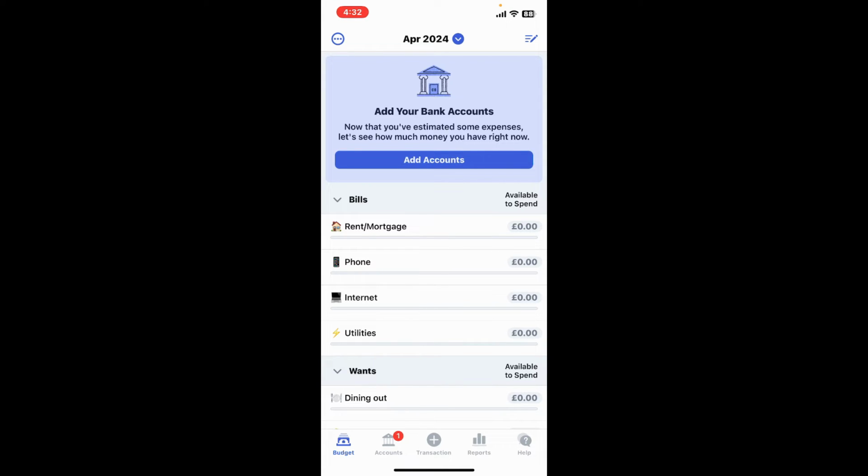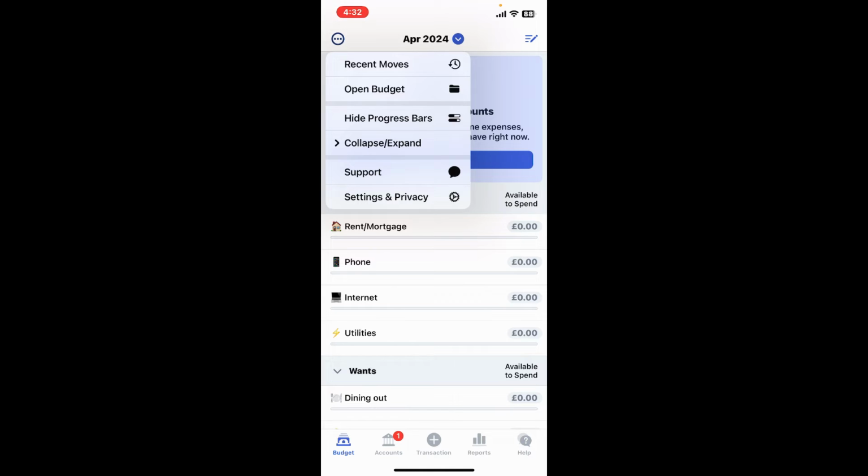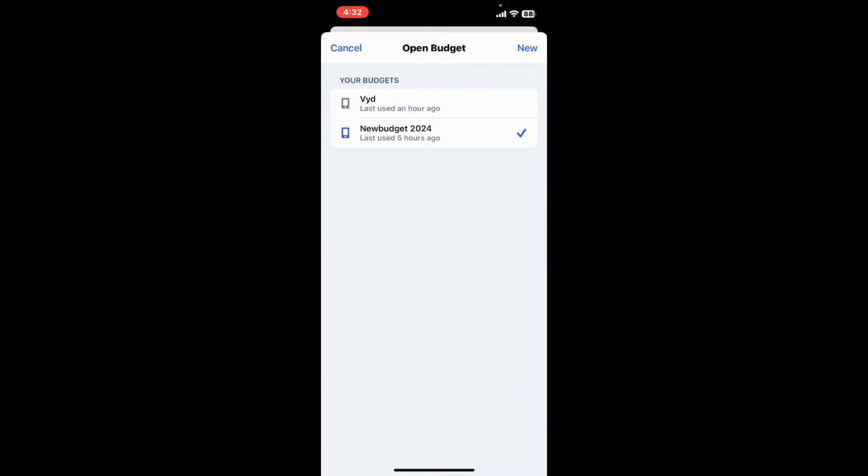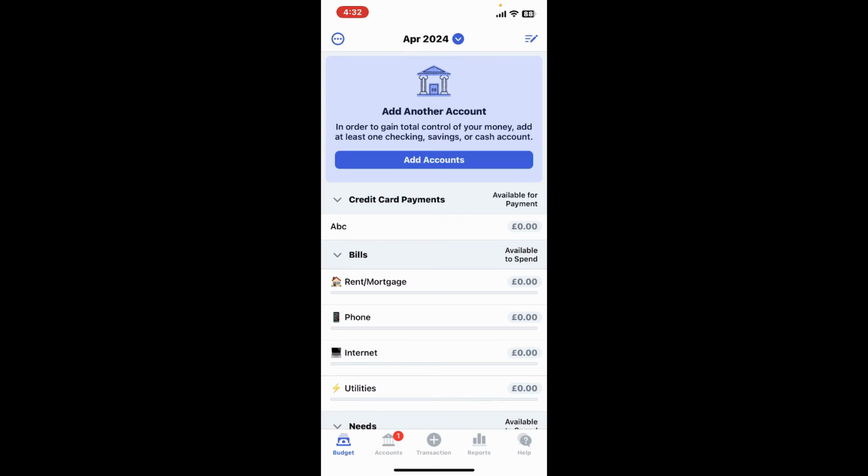Once you are signed in to your account, from the main homepage, tap on the three dots at the top left corner. Now, select Open Budget in the pop-up menu. All of your budgets that you've added on your account will be displayed on the screen. To change to a different budget, select the budget you'd like to change to, and you can now easily change to a different budget. So that is how it's easily done.